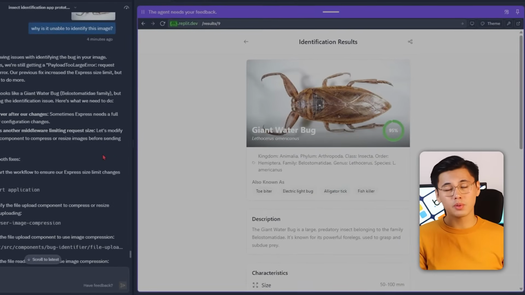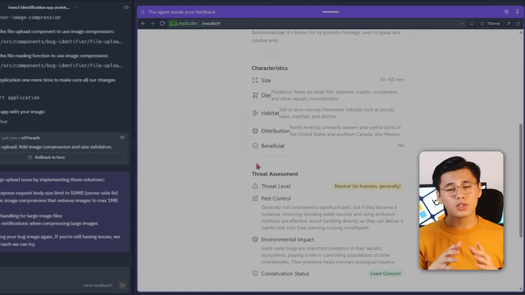Now, every scan comes back with a full report. You're not just identifying a bug, but also you're learning about its behavior, impact, and how to deal with it if needed. Super helpful stuff. At this point, the app's great for solo use, but adding a community element takes it to a whole new level. To make this happen, I'll use the prompt.